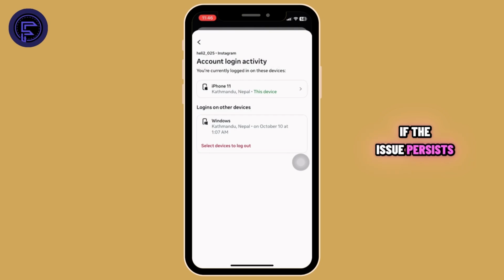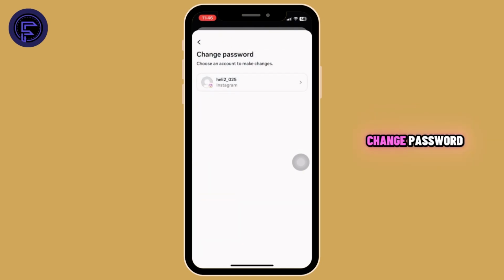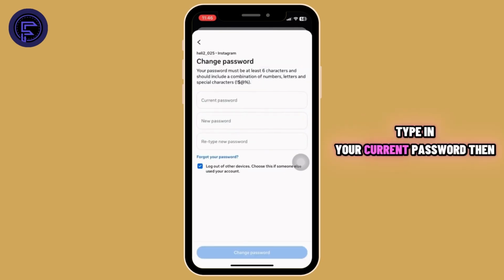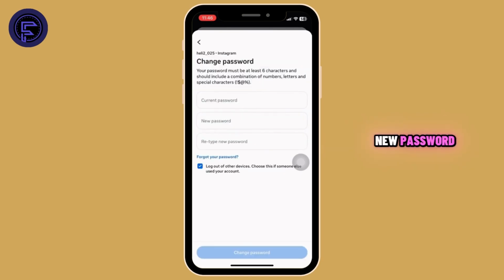If the issue persists, try changing your password. For that, head back. Now navigate to the option Change Password. Type in your current password, then New Password, and retype in your new password and confirm it.